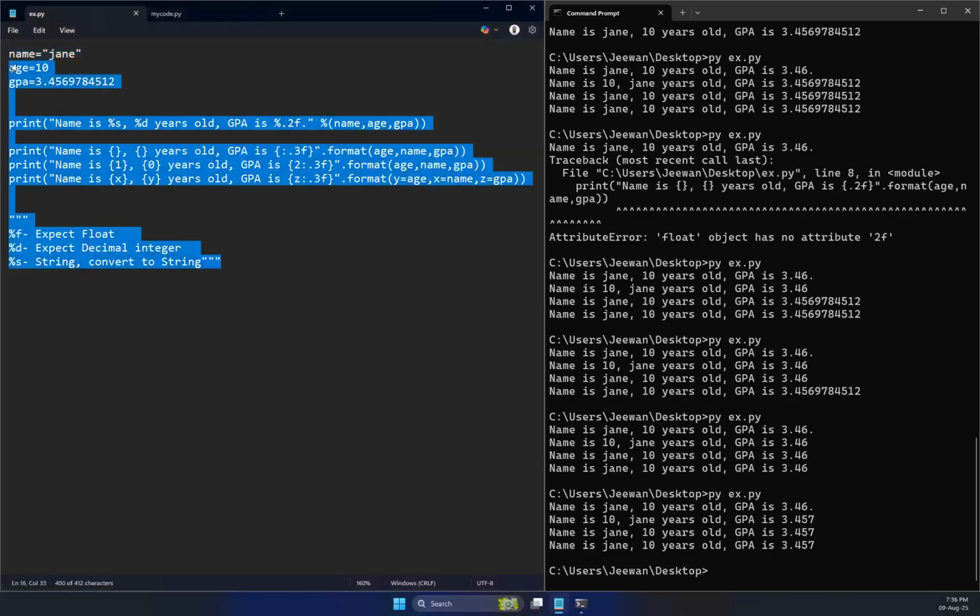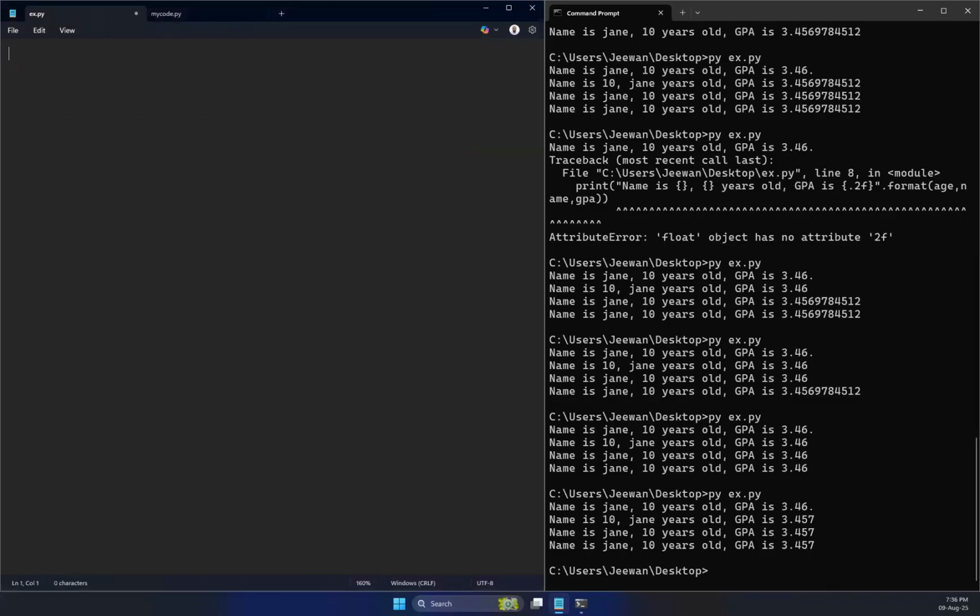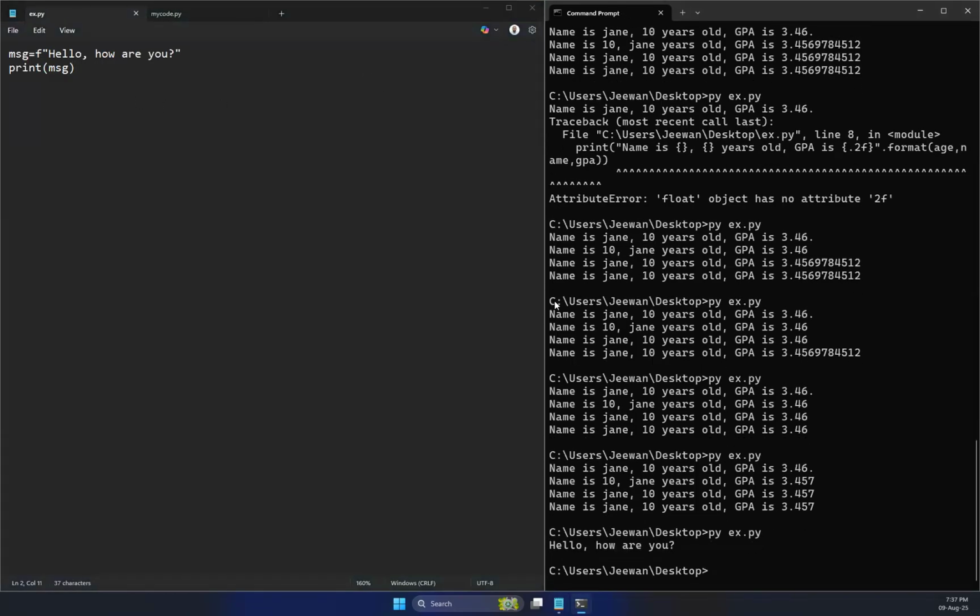Right now, if you want to create an f string, let's say message, you can say message equals f"Hello. How are you?" Likewise, you can just create a string and then print the message. This is how you create an f string.